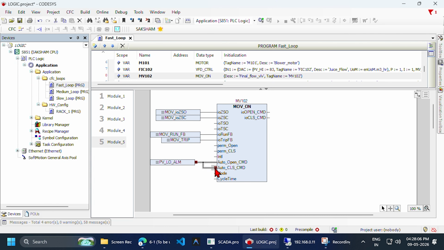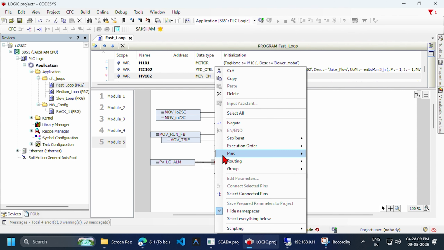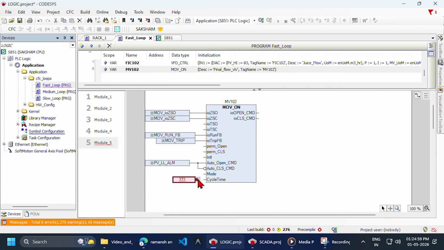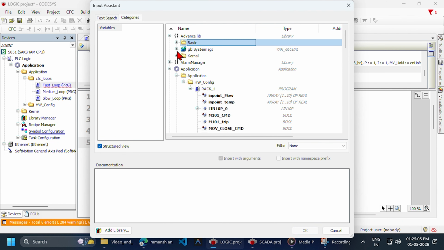Now connect this signal to the MOV control. Connect it directly to auto close CMD. Connect it to the auto open CMD with negation. Next, connect the cycle time.